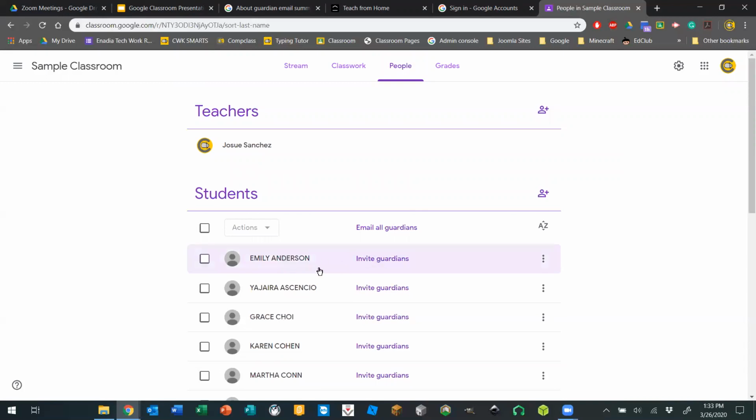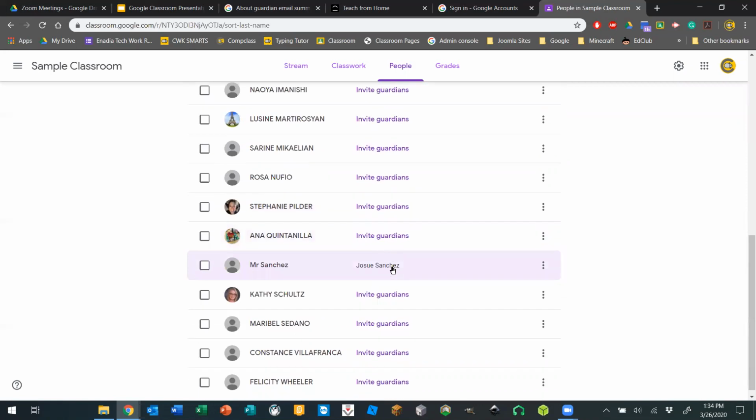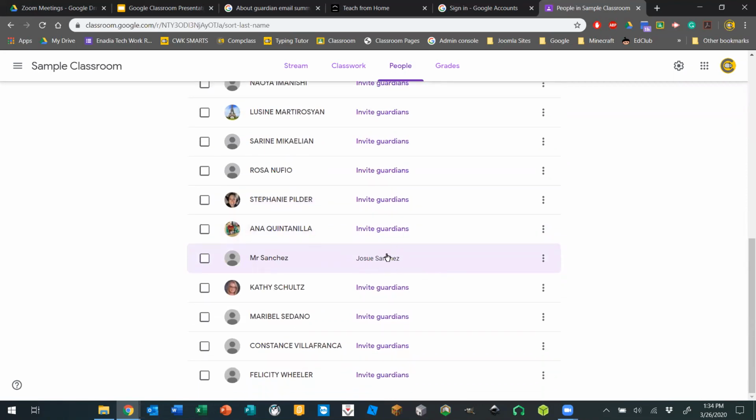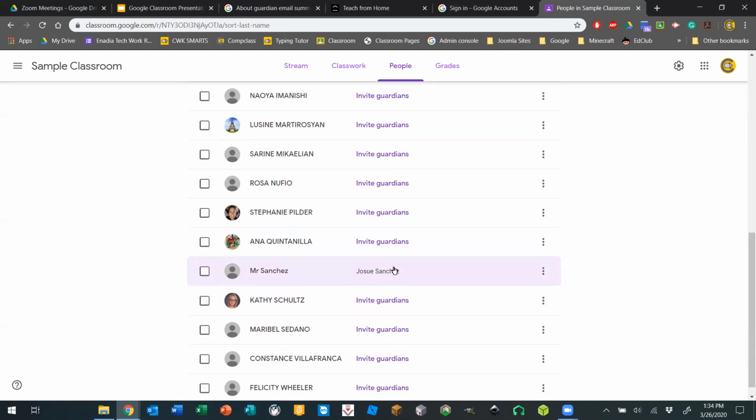And if they approve, it'll be linked to this student in your Google Classroom. So that's one way of inviting guardians into the classroom. And that's how you'll be able to see guardian summaries. So if I scroll down here, you'll notice I've linked myself as this guardian. And so that's what it will look like once it's connected. It'll have the guardian's name.